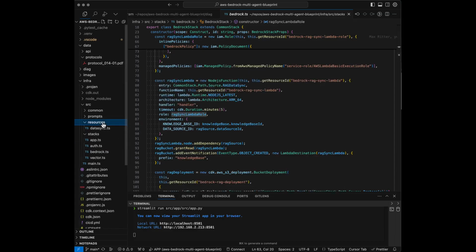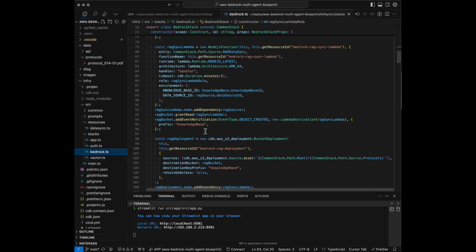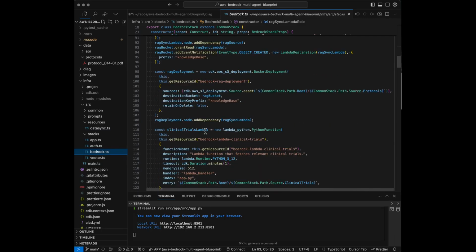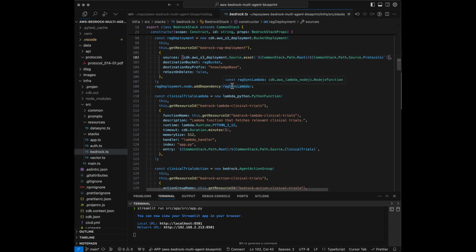And this function is defined here in the data sync TypeScript. It just calls the Bedrock agent API, and it starts an ingestion job with the knowledge base ID and the data source ID. So that's done for us. And then we have this deployment where CDK is automatically uploading the PDF files for us from this folder. So that's the RAG part.